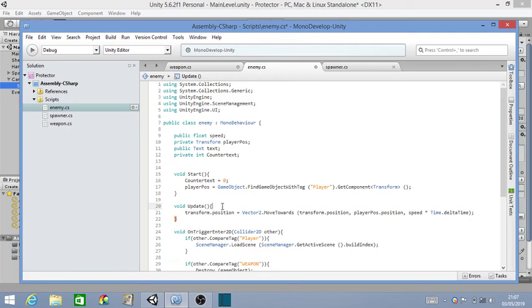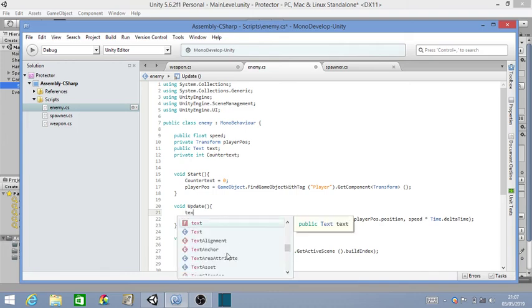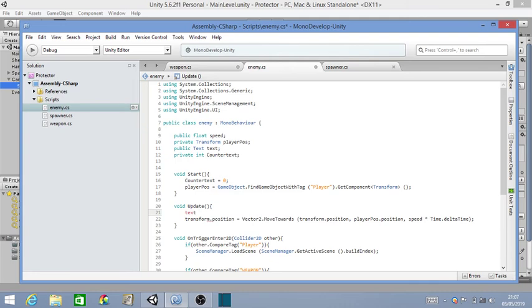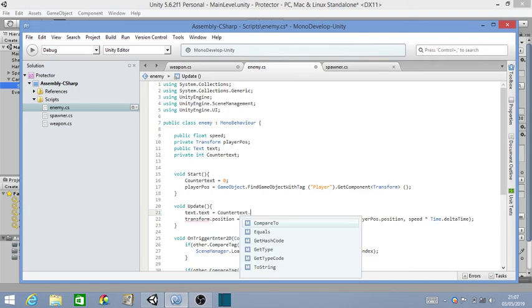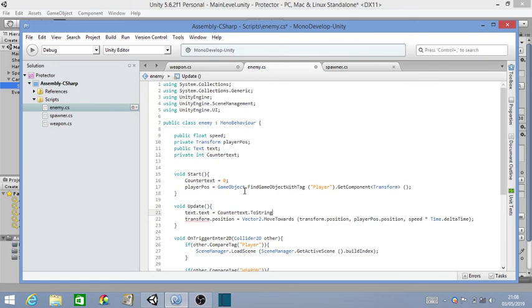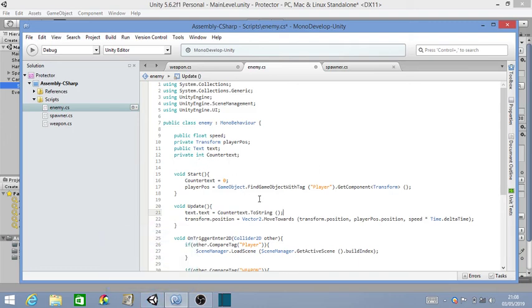Then in the update method, we're going to say text, which is this text right here, text dot text is equal to counter dot ToString. You'll see what it does in a sec.